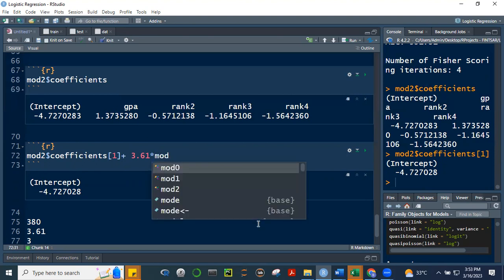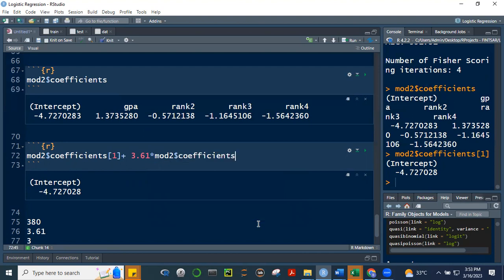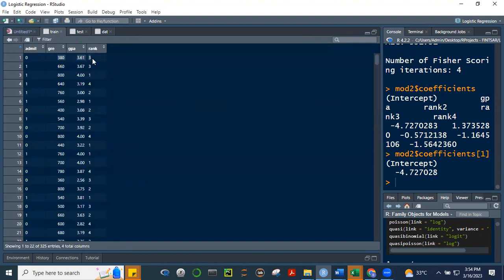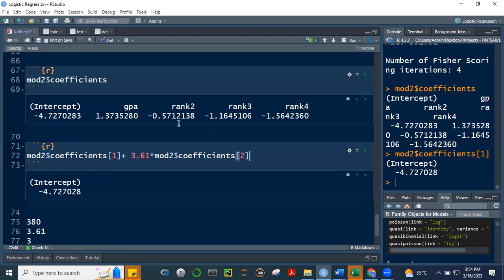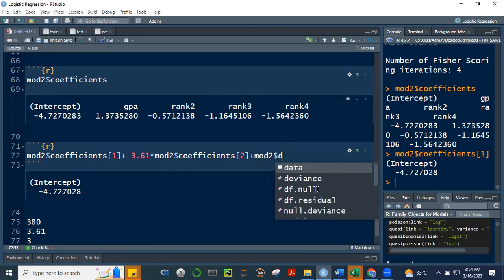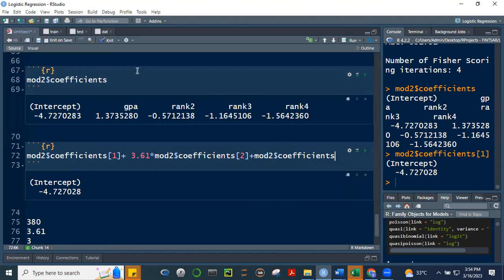So kunin ko na lang mod 2 coefficients, okay? And then we get the second element there. Itong second element na to, ito yun, yung GPA. So we're multiplying it with 3.61. Okay, and then si person 1 is rank 3, no? Rank 3 siya, therefore 0 tong rank 2, 0 tong rank 4. Correct? So we will just have to add plus itong effect ng rank 3. So that will be mod 2 coefficients. And then pang ilan siya? 1, 2, 3, 4. We subset it, the fourth element there.